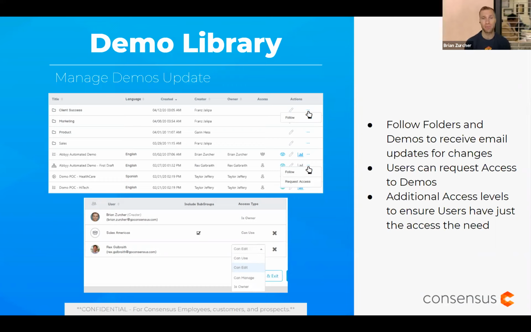This now gives them the ability to edit the demo, but it doesn't give them the ability to edit different access or permission elements about that demo. That's reserved for the can manage level. Can manage gives that additional access to determine who should have access to this demo. Whether it can ever be deleted is restricted to can manage, as well as archived and a few other managerial, not necessarily demo content related, but behind-the-scenes management of the demo itself and where it's placed, who has access to it, and all of that stuff.